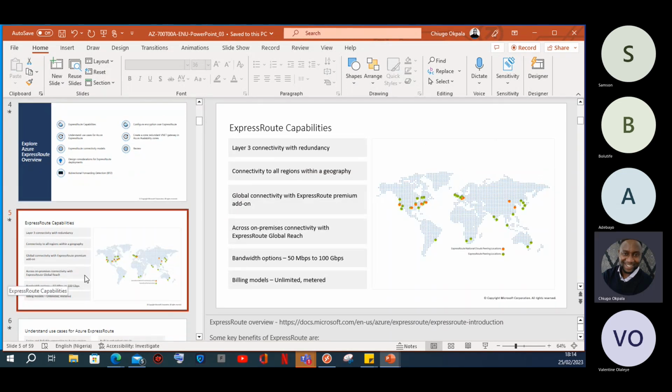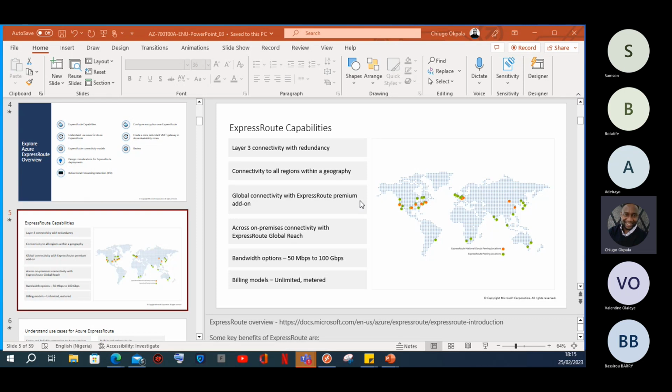So ExpressRoute is a high-level, high-SLA connectivity networking capability with layer 3 connectivity with redundancies. It connects you to various regions within Azure. As you know, Azure has a lot of regions across the world, and it offers a kind of premium add-on connectivity with global scale. It goes across on-premises connectivity with ExpressRoute Global Reach. Bandwidth options are from 50 Mbps to 100 Gbps. And then it has different billing models, which you can meter based on your requirements and based on your use cases.